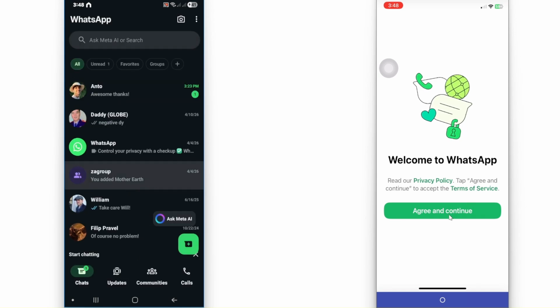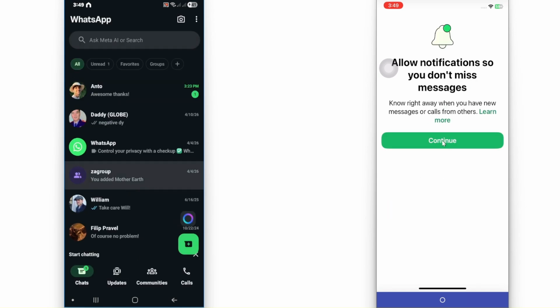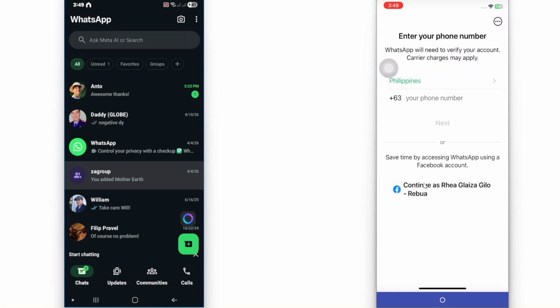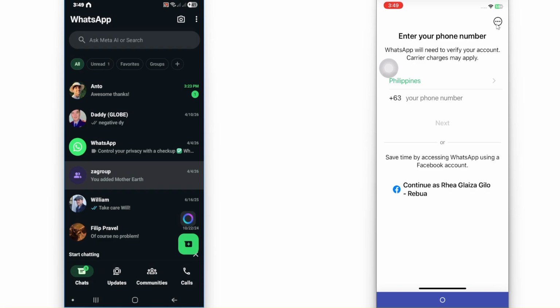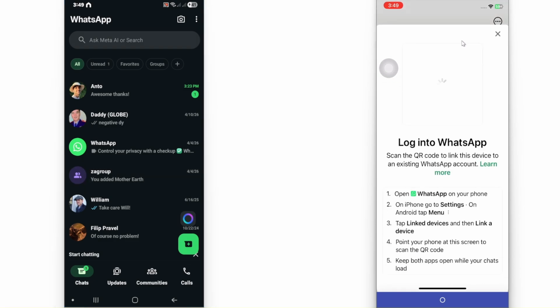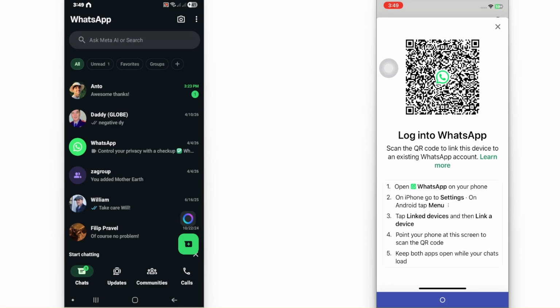Okay, tap on agree and continue, allow or don't allow, skip the auto sign in, tap on the three dots right here at the top right, and tap on link as companion device, just like so. Now you'll be given a QR code.